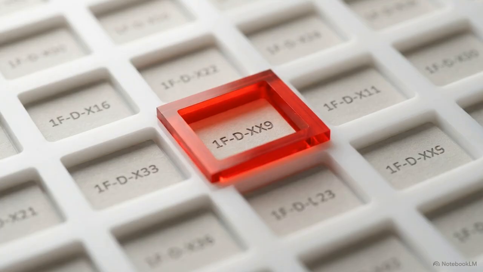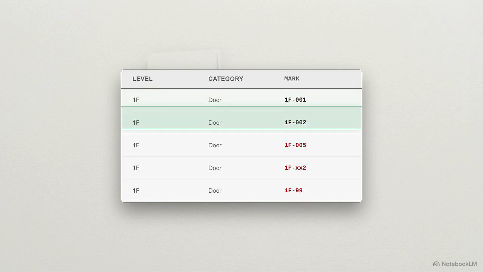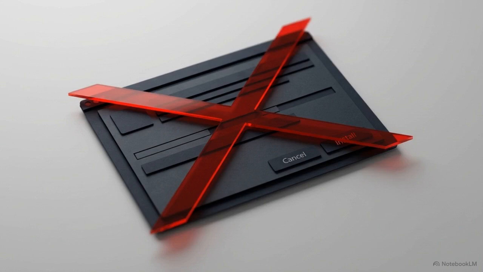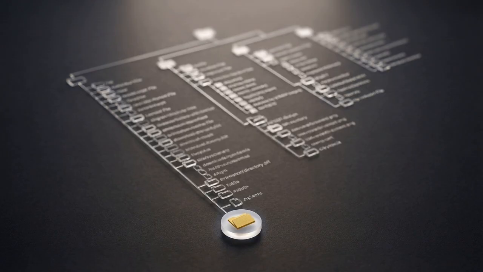Relying on humans to manually type hundreds of sequential numbers guarantees typos and skipped digits. Automating this step eliminates those human errors and protects the integrity of your construction schedules. Deploying this tool requires us to bypass standard executable installers. Instead, we're going to place the necessary files directly into Revit's hidden system architecture.